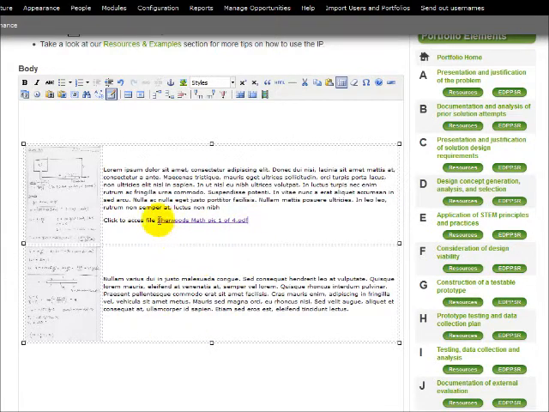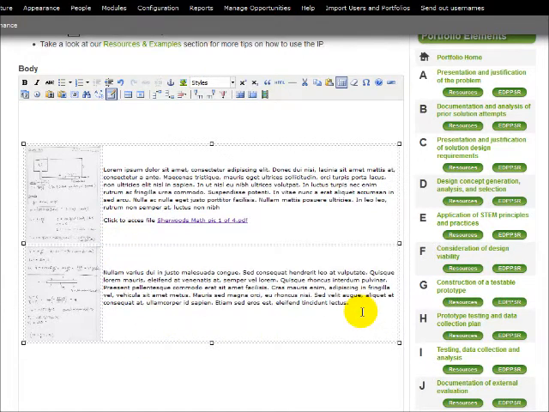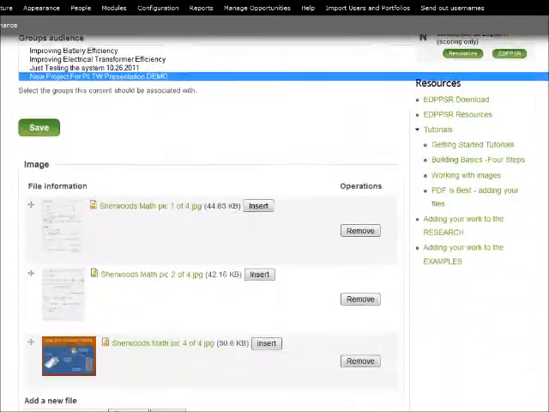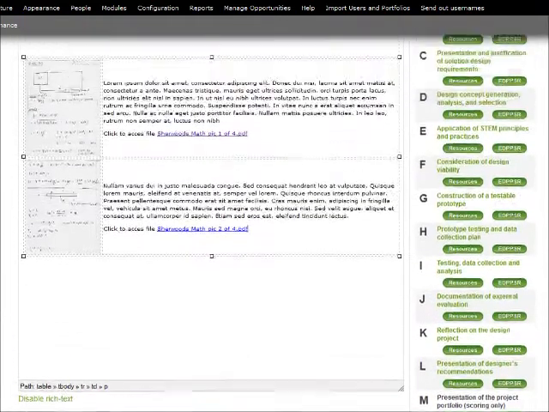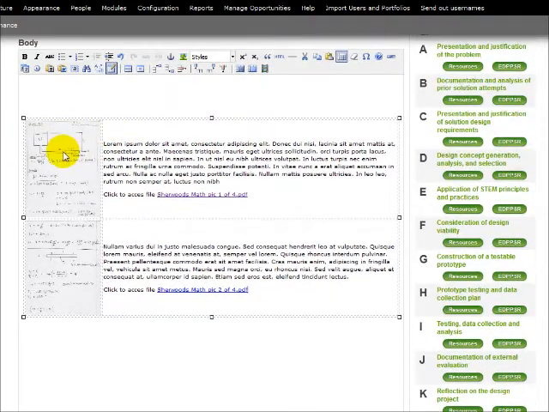I'm going to do that again down here for the second one, but this time I'm going to go down and obviously insert the second document. And we'll scroll back up, and then you can see that we have the picture, the text, a link to open the document itself, and the same thing for the second document.